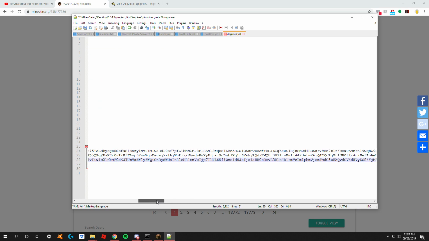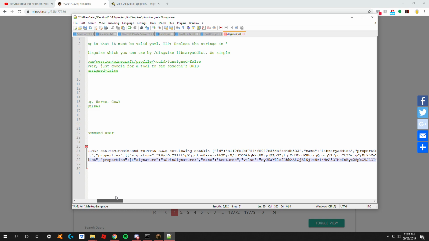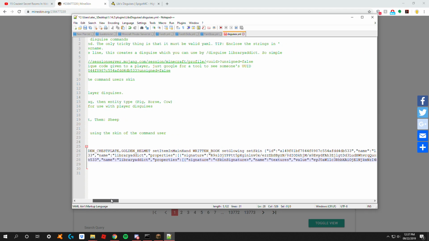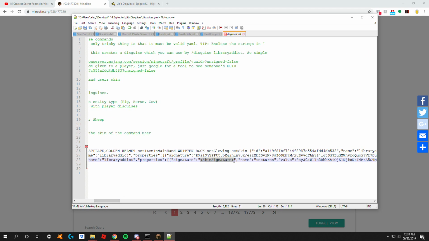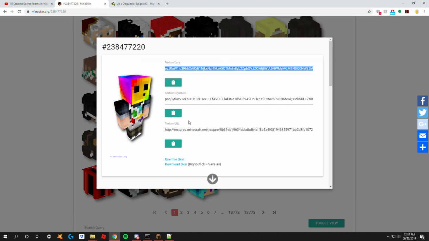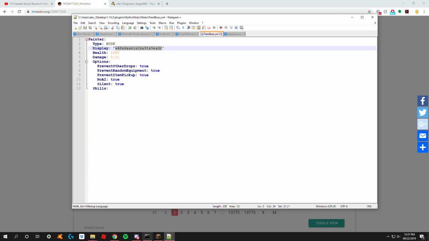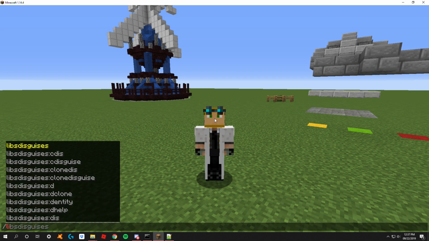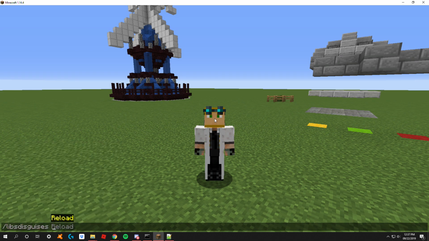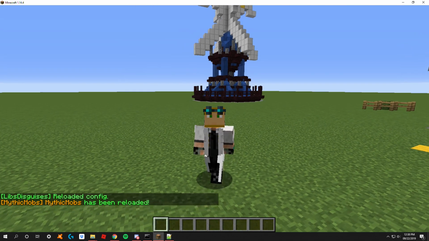Go ahead and scroll left, and here we have skin signature now. Go ahead and highlight that, go back to the website, copy the texture signature, and paste it over it. Once you're done, go ahead and hit save. Okay, so now that we have that out of the way, we're going to go ahead and do a reload. I'm going to go ahead and get out of that so you can see.